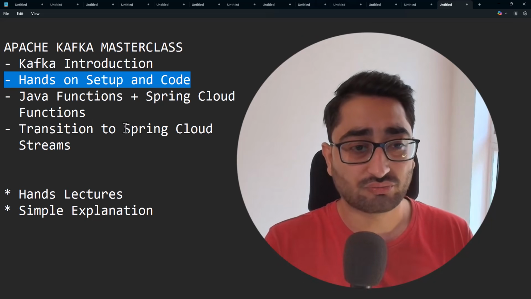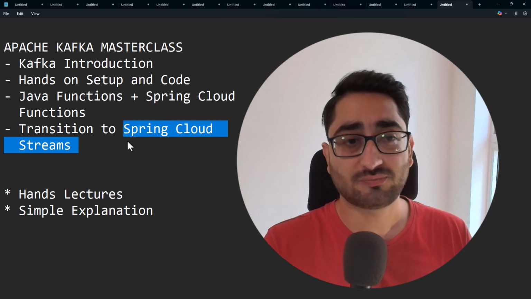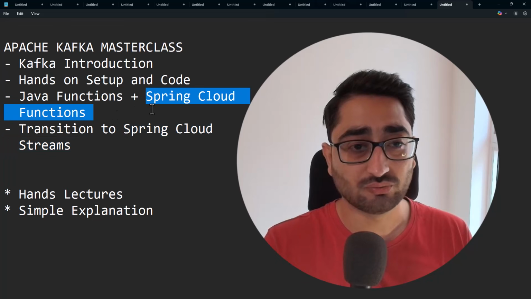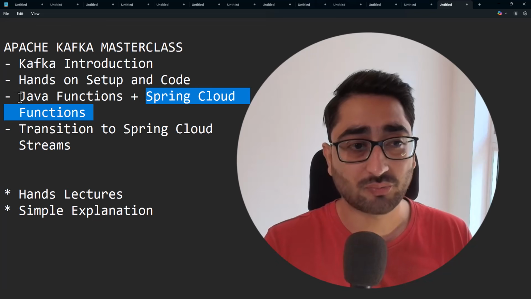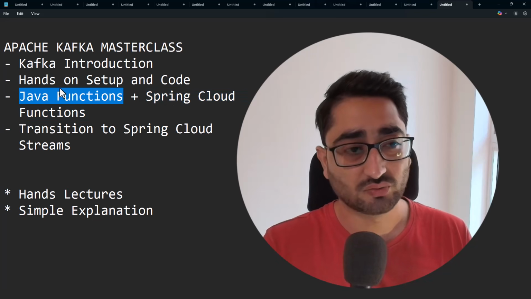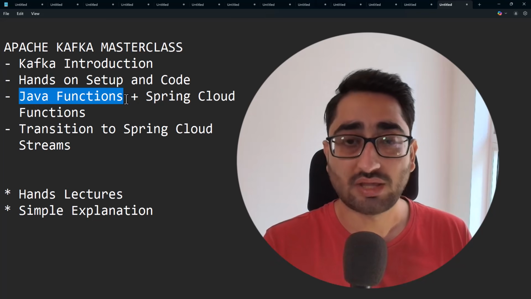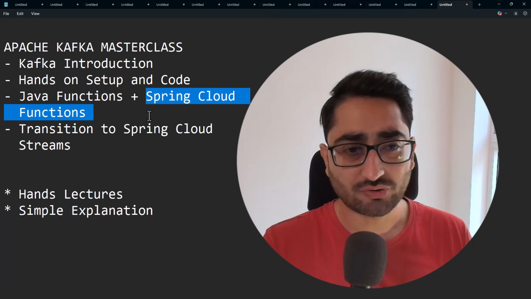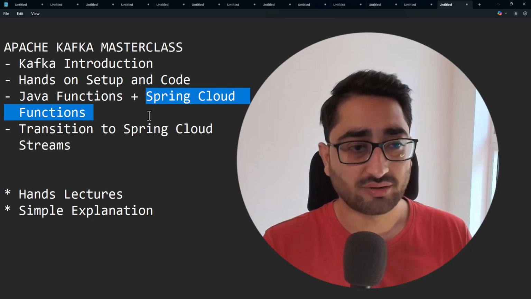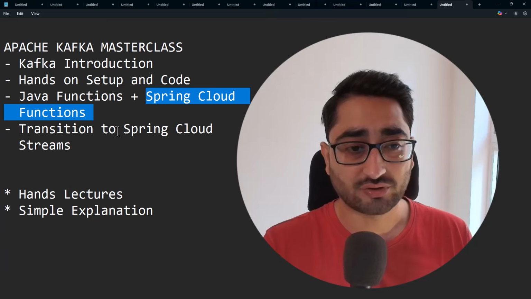Then we are going to start transitioning towards Spring Cloud Streams. And for using Spring Cloud Streams, it's important that you understand what Spring Cloud functions are. And for making use of Spring Cloud functions, it's important that you understand what Java functions are. So I give you a brush up of what Java functions are and why they exist and what are the different Java functions that exist. Okay. Then we talk about Spring Cloud functions, wherein we understand what they are, how you can make use of it. And then we start transitioning our project to Spring Cloud Streams.